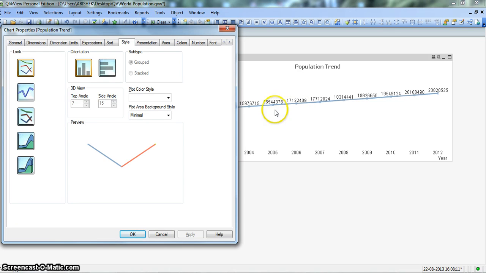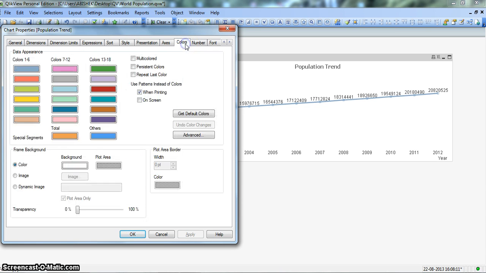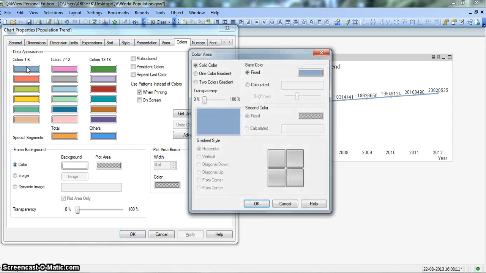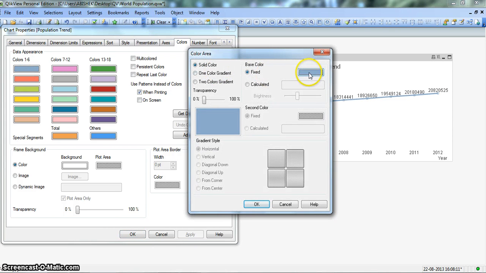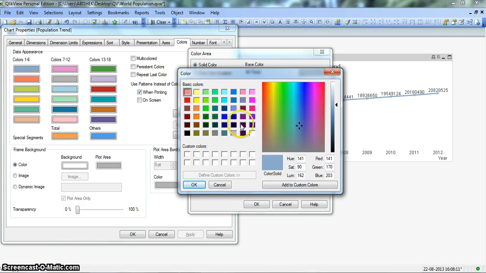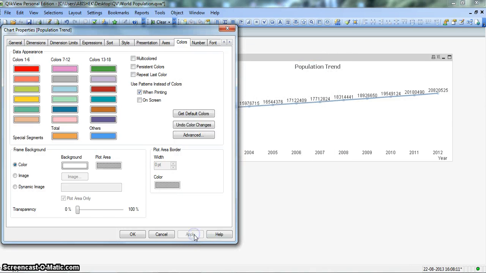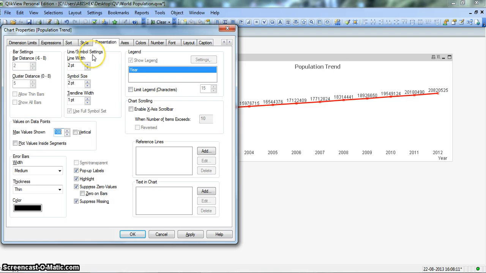Now let's look at how we can change the color of this line. This is present in colors tab, and this is the very first color which is coming here in the line. So we can change this color according to our requirement, and let's say we click here and suppose we want to show the red line. Click OK, apply. So now this line color is changed according to our requirement. So simple and straightforward.